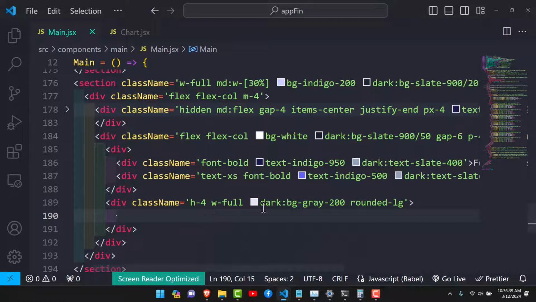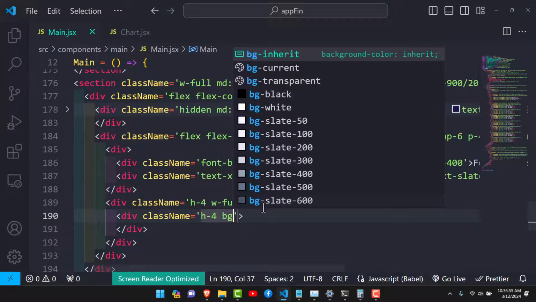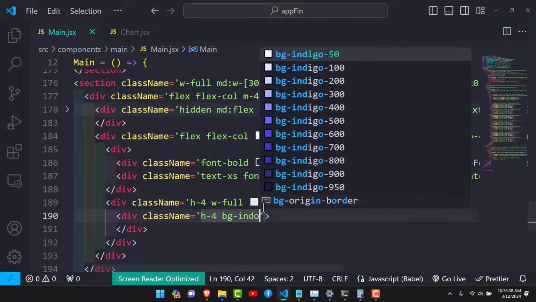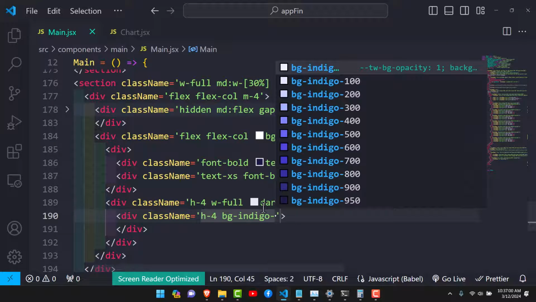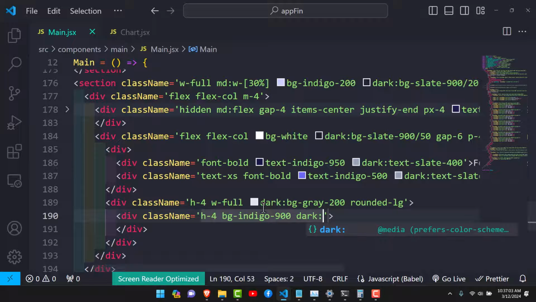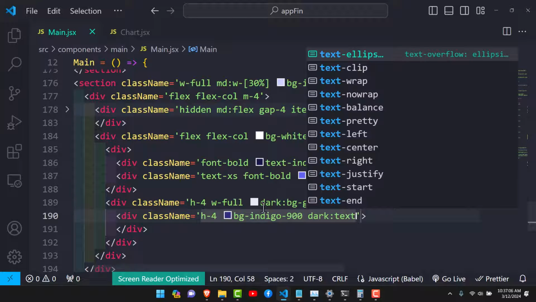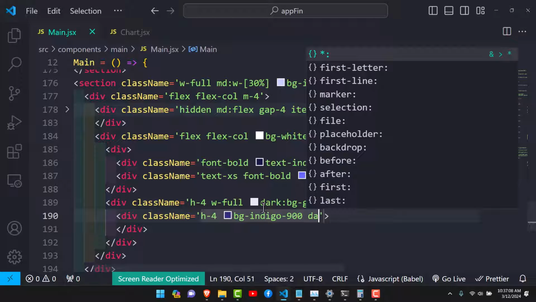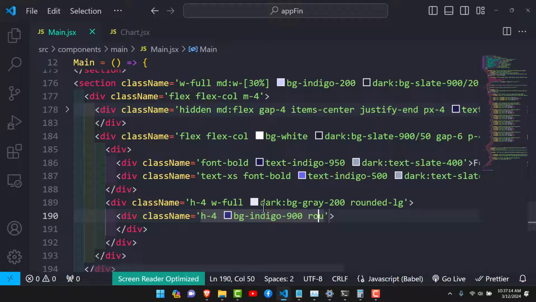So for that reason we are creating another container here, and it's going to take a height of the same, but now the background changes to indigo, and this should be indigo 900. On dark, the text changes to, oh, we don't have any text there, so just need to have it rounded LG.